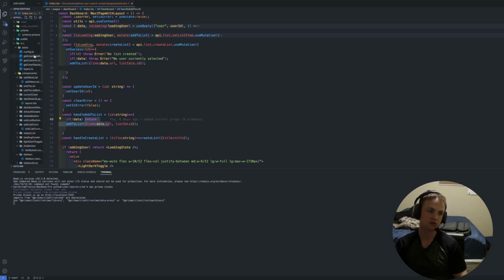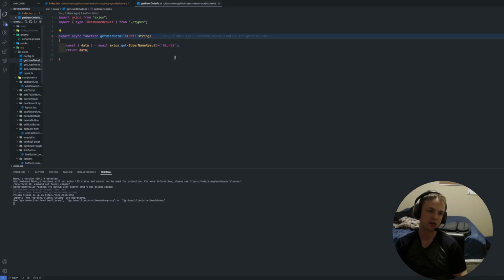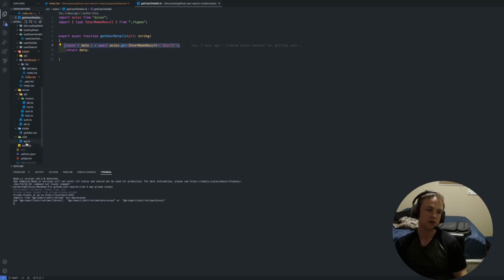I get user data from GitHub by doing essentially a username query. I also save the URL of that user so that I can then get it again when I load the lists up using Axios again. But yeah, that should be it.